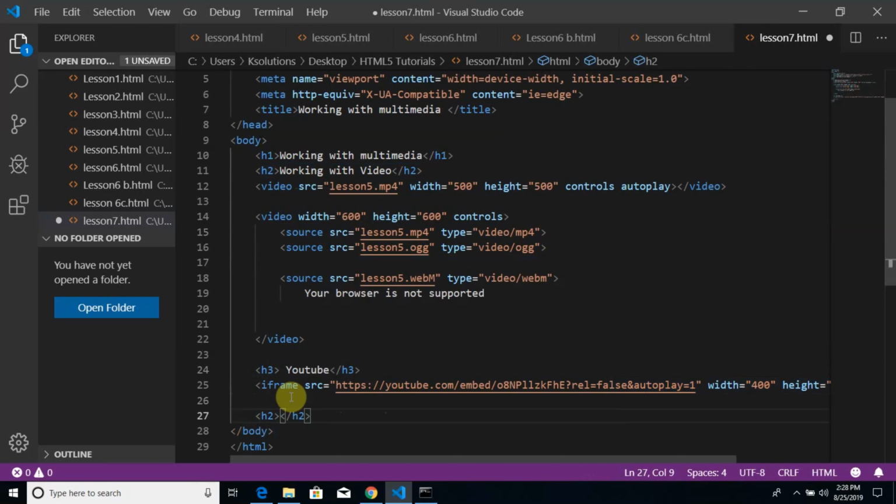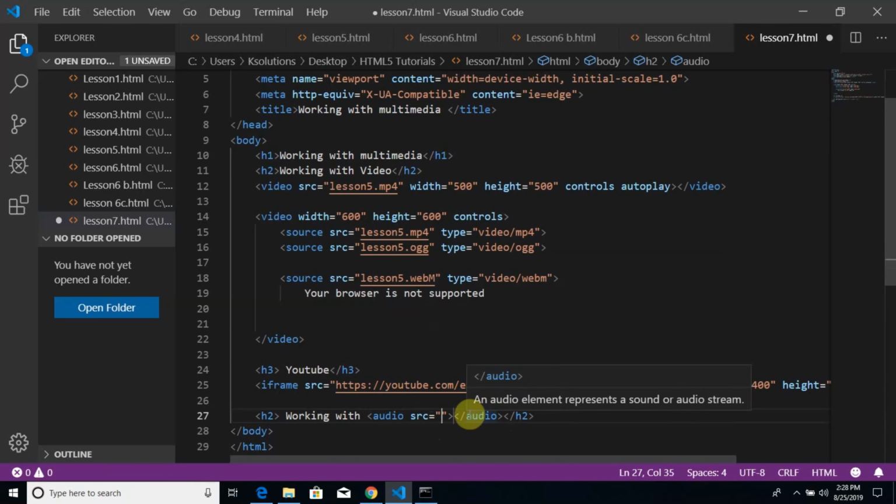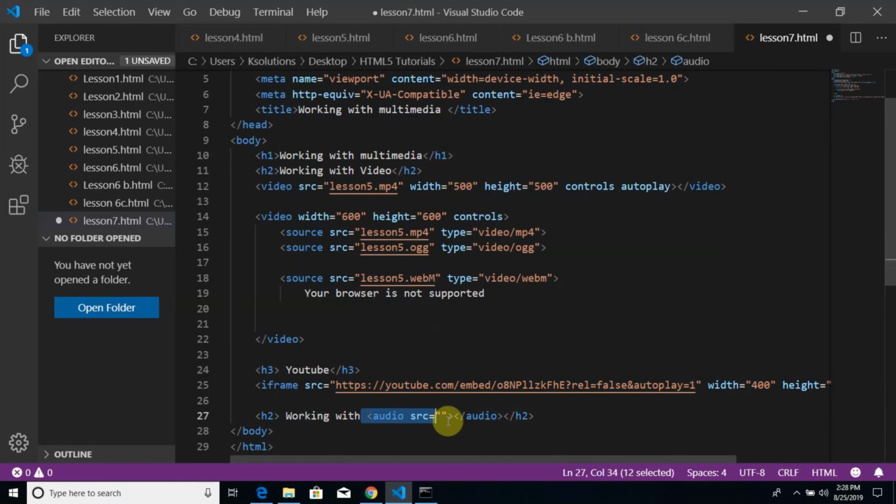So H2, I have working with audios, very similar to videos as well, very similar. Now working with audio, I have the audio tag like that.